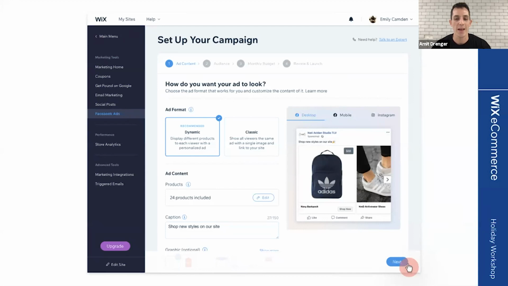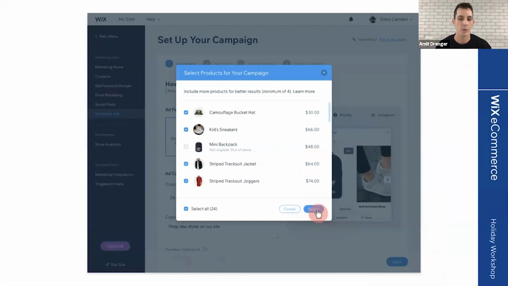And up until then, you can use our dynamic ads, which are performing really amazing. And here in the first step, in addition to choosing the format, you can choose specific products you want to promote. We recommend having as many products as possible so we can optimize and show the right products to the right people. And the caption, of course, the text that appears on top. Here, that's where you can choose the specific products.